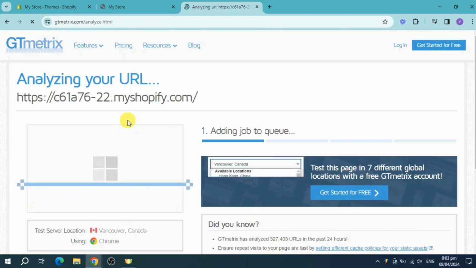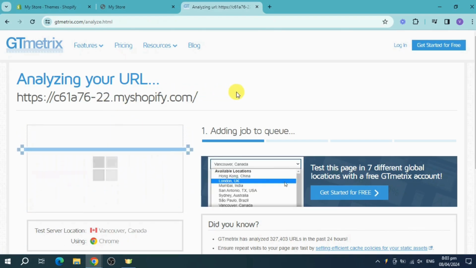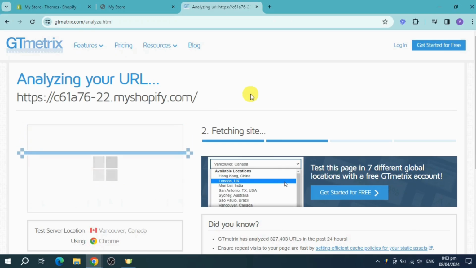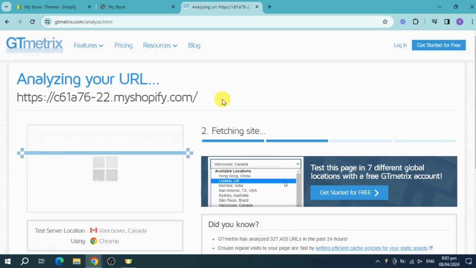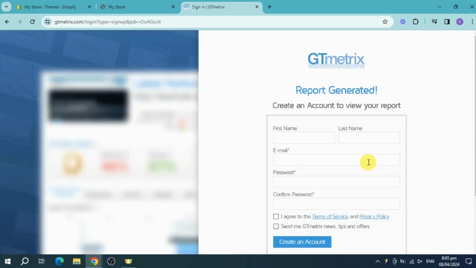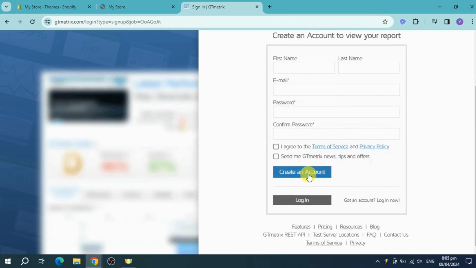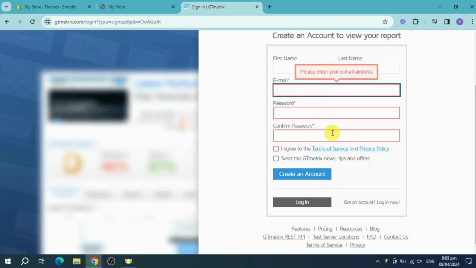As you can see, this is analyzing the URL that we have provided, which is the URL of our store. Once we have done that, we should be able to see some reports based on our actual store. Now, once the results have been generated, it will show you this account page where you need to create an account. So let's head over and create an account right here.